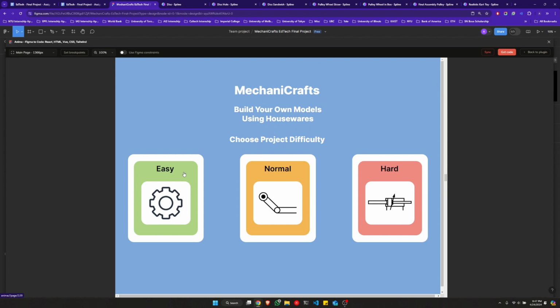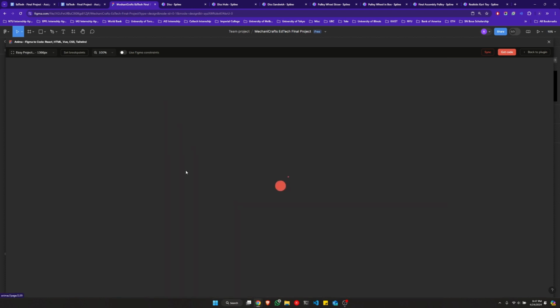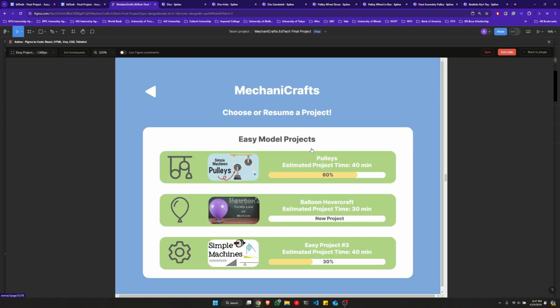So let's say now, since the app has loaded up here, I can select the difficulty of models that I want to work with on my MechaniCrafts app. So let's say I select easy right now. On easy, I see a list of projects or models that I can build, along with the theoretical video that accompanies that particular model itself, that describes the mechanism that works behind in that model. And my idea is to have these videos being very child friendly and easy to follow.